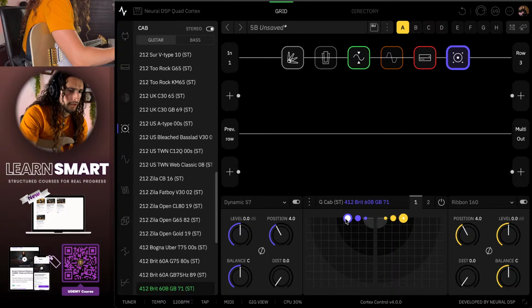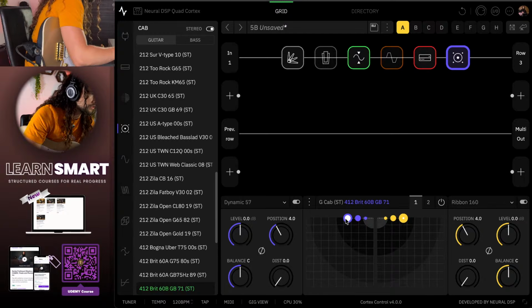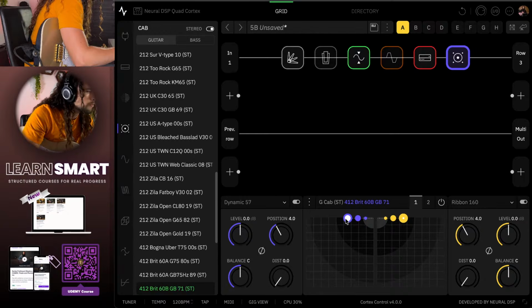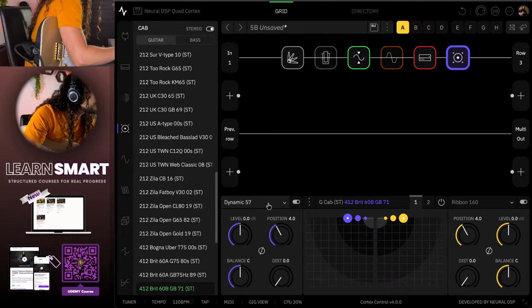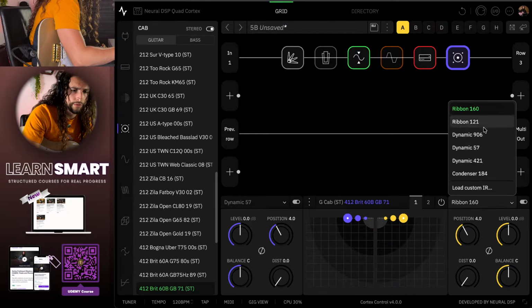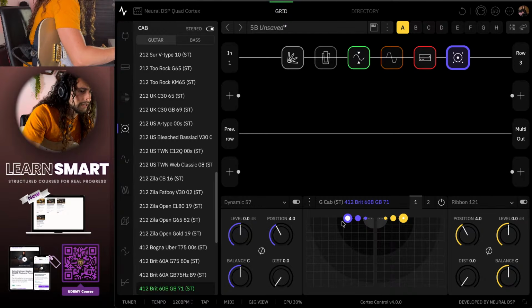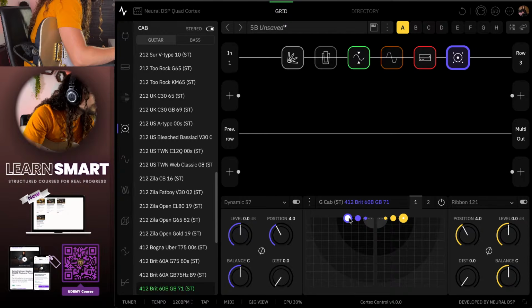For example, which microphone he's going to use. He said to us to use dual mic. One is the 57. Okay, that's cool. And the other microphone is the Ribbon 102. Okay, cool. All right. For the first microphone, he wants the level at 48.